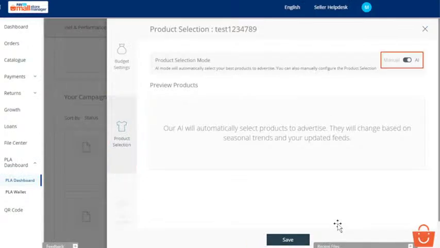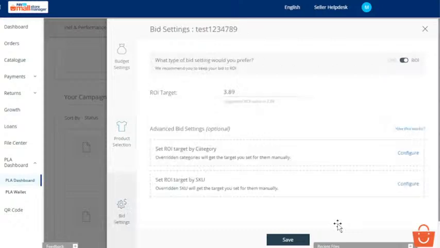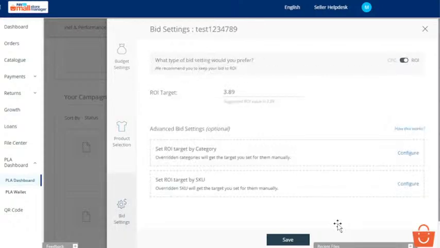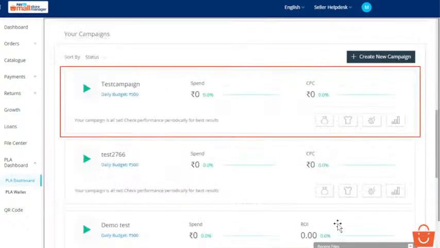And the second step is the products that you want to include or exclude in your campaign. Once you have done that, here we select the automatic selection. Then the third option is bid, which kind of bid you want to set. And set your bid accordingly. After setting the bid, go to save and go live. You can see all the campaigns that are live right now.